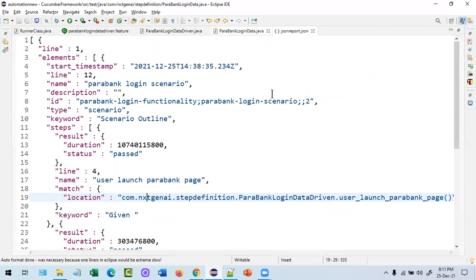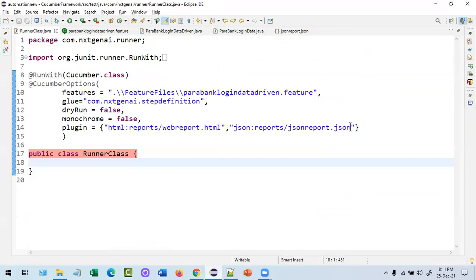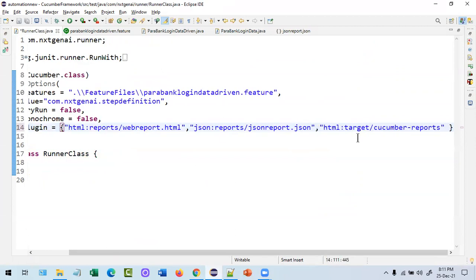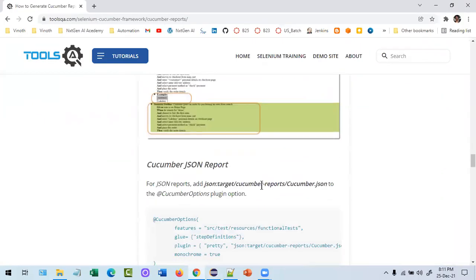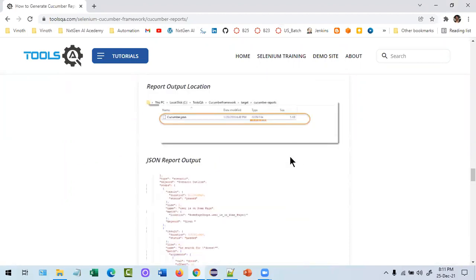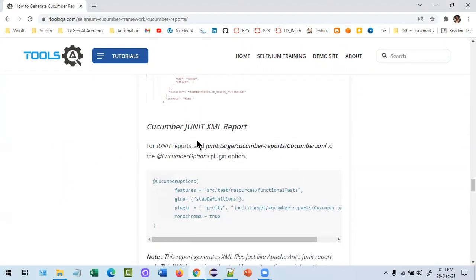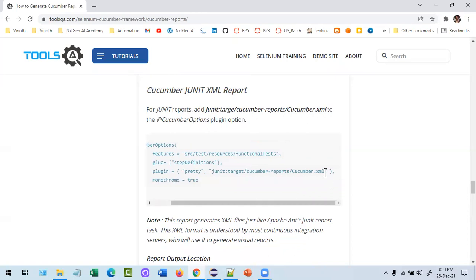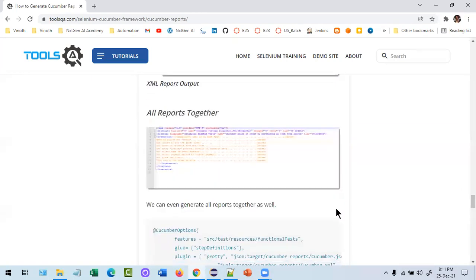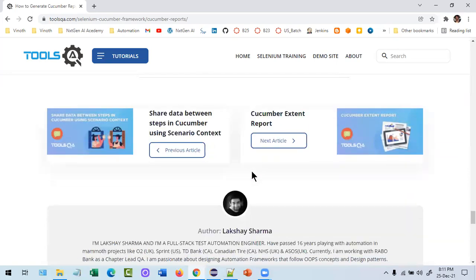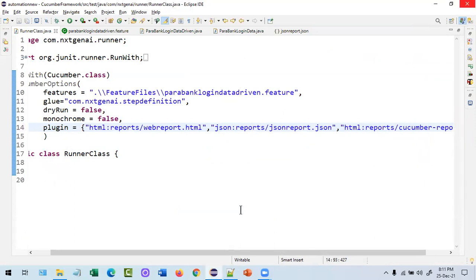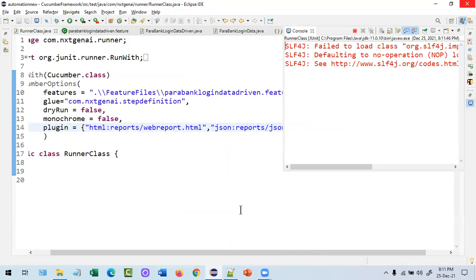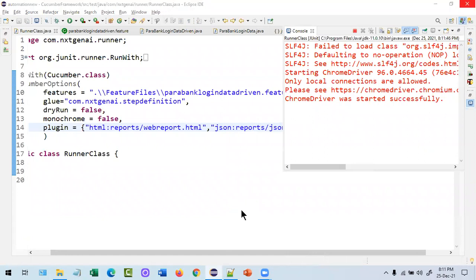I will try to give that into the runner class, comma, Cucumber report. It should be in the target, or I have created a reports folder. HTML report we have seen, JSON we have seen. You can create a junit.xml also. This is also fine. Then all reports will look like this. In Jenkins also, we will be using the Cucumber report only for CI/CD. I will show you one sample.